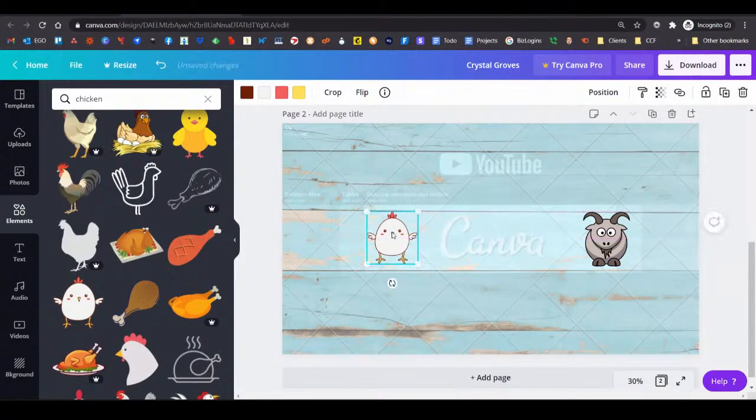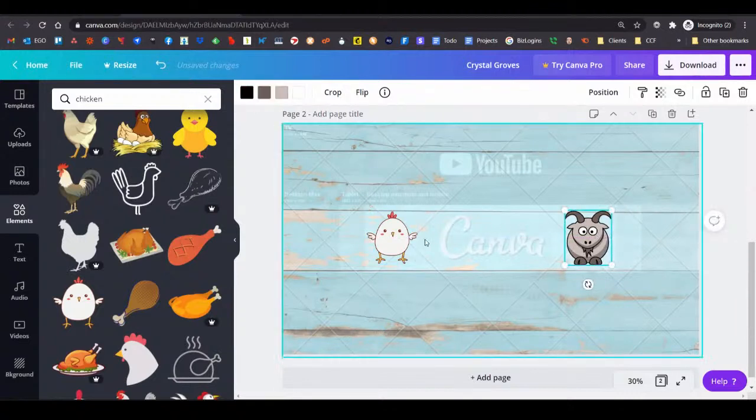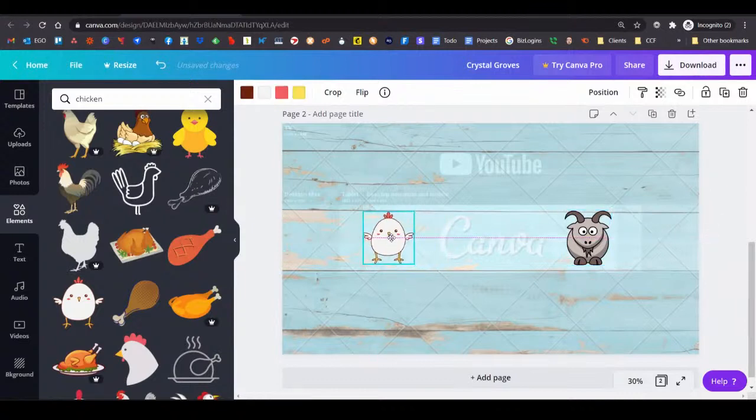I think your goat needs to move over. Oh, yeah, I think you're right. I think I missed the line. Yeah, so there's a little divider there. I didn't miss that one though. There we go.